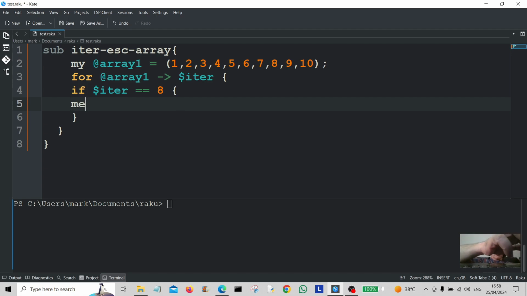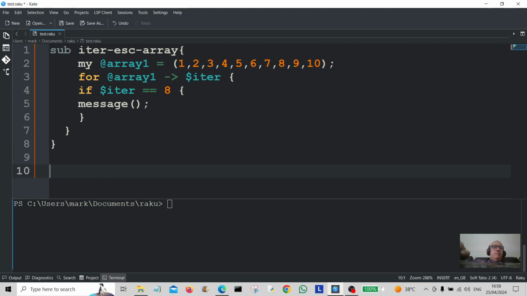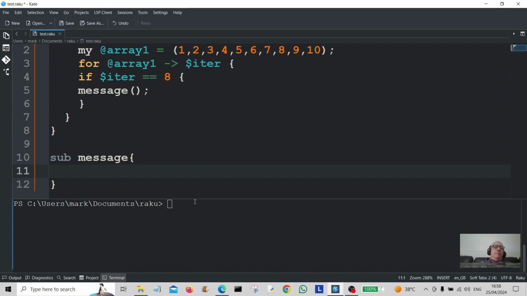So we're going to type message, because I'm going to create another subroutine called message. Create a subroutine underneath here. Sub message, and we're going to print a message to the user saying that found number 8.